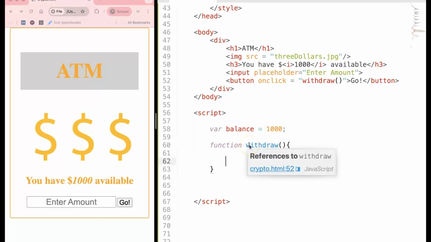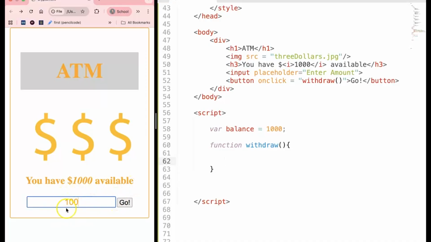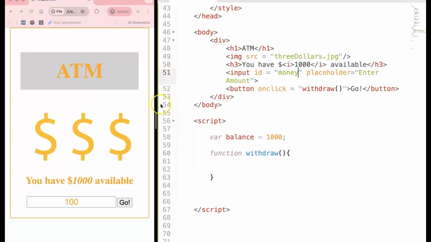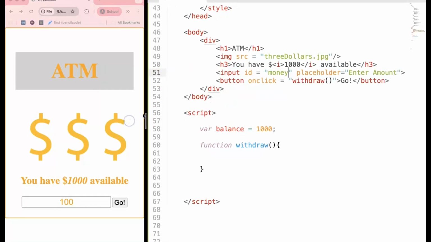Okay, so the first thing that the withdraw function needs to do is get the value from this input box. So JavaScript needs to communicate with this input box. So here it is. We need to give it an ID. Let's call it, what should we call it? Let's call it money. This is our money box. Okay, so we've given it an ID.